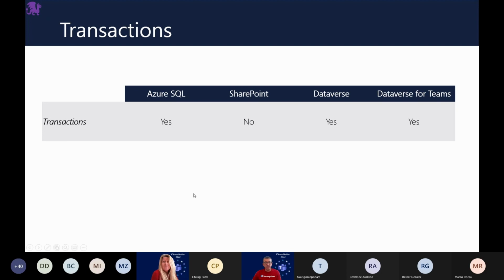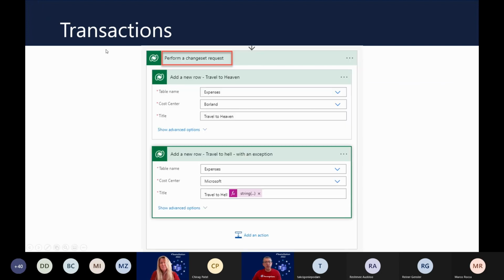Yeah, so actually, to do a transaction in Dataverse, you have to rely on Power Automate, so you have to create a flow. And in this flow, you need to use the action Perform a changeset request. And there you can put your actions that will work in an atomic way. That means that if one of the actions fails, the whole change will roll back. If this one fails, even though this one succeeded, everything will roll back. You see, so that's very easy in Dataverse.